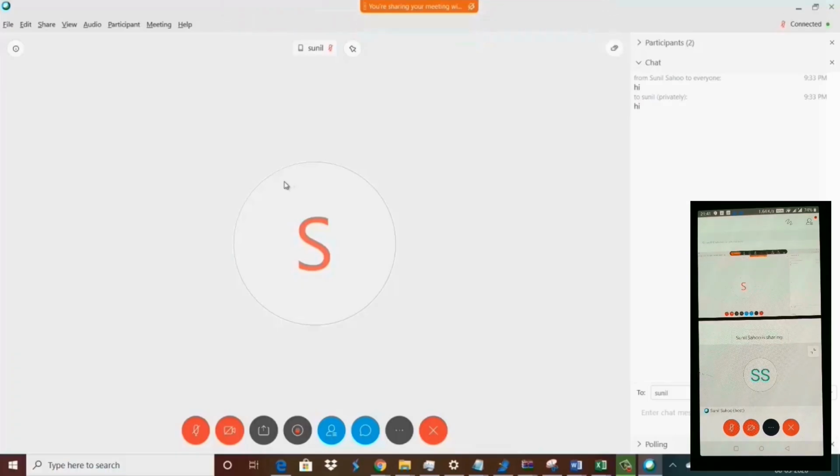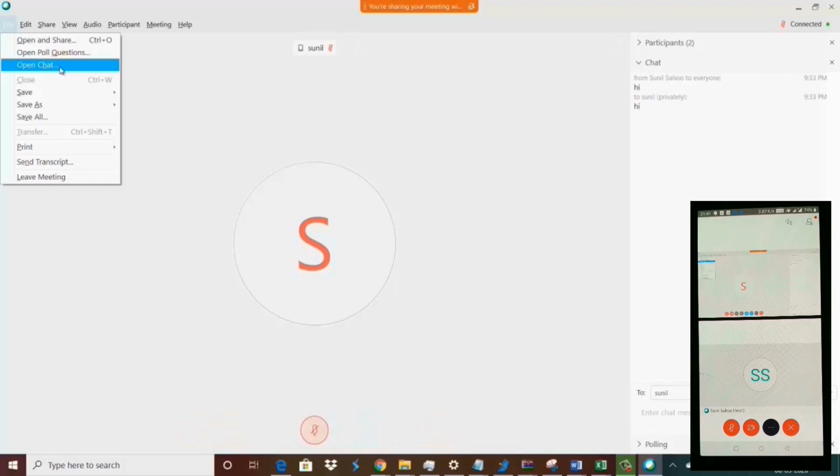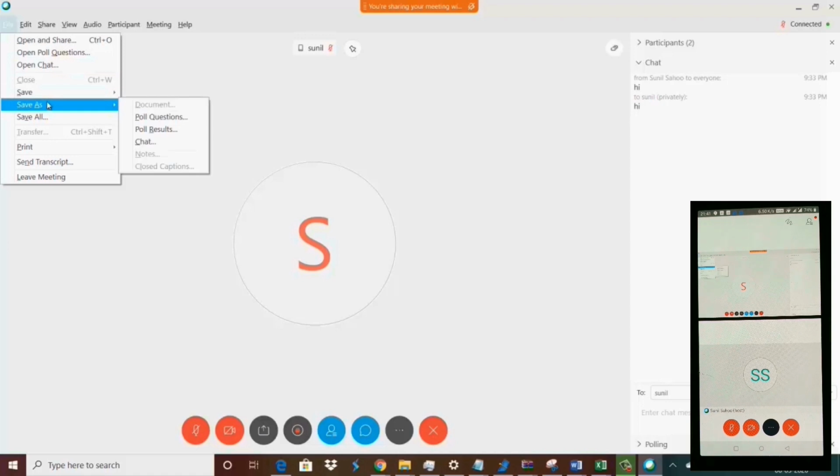So finally, what I want to say, you can save your chat as well. Sometimes these chats are important, if you want to refer to them at some later stage, what exactly we discussed in the chat box. You can save poll questions, poll results. You can see the chat options coming here. You can also save these poll questions and poll results as well.